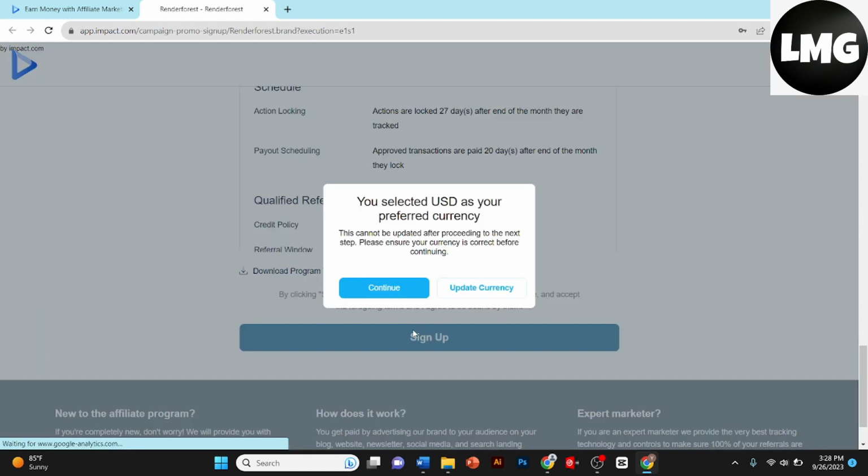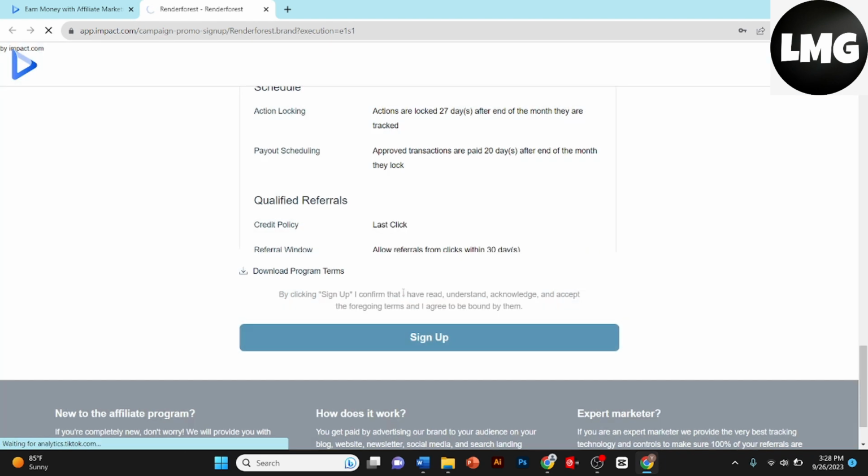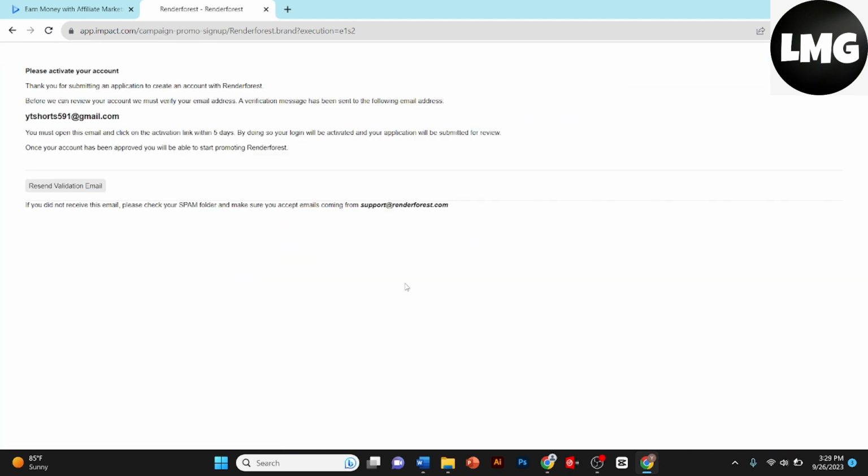Now click on Sign Up and then click on Continue. And there you have it. Now they will review your application and will inform you by email. You must check your email. Once they approve your application, it's time to start promoting Renderforest.